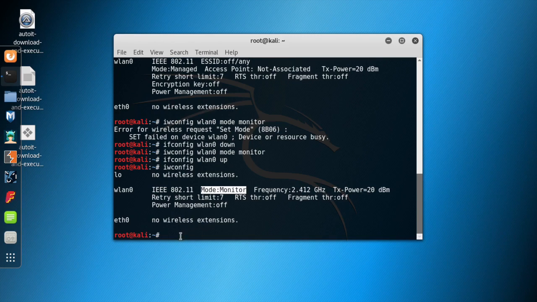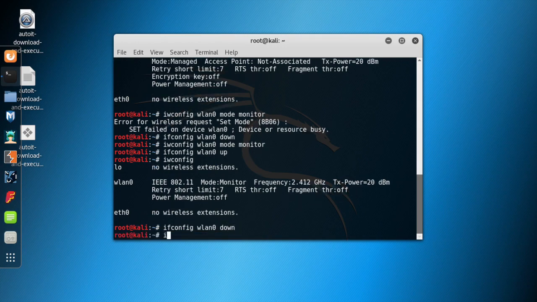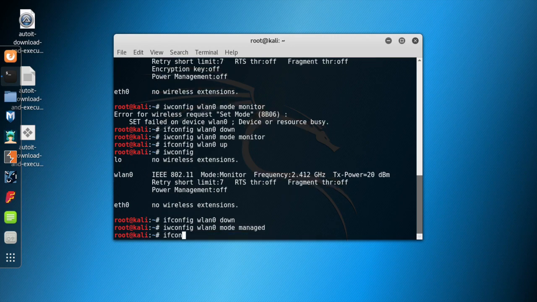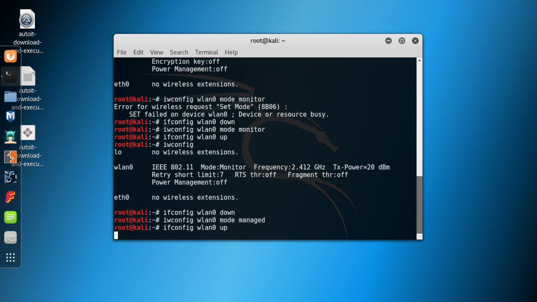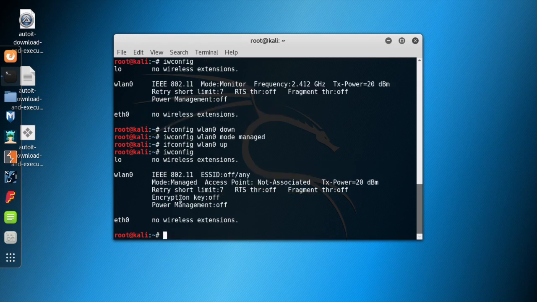And now let us discuss the third one. Let me put it back to managed mode first. All you need to do is ifconfig wlan0 down and iwconfig wlan0 mode managed, then ifconfig wlan0 up. Now if you see iwconfig, we are back to managed mode. Our wireless card is in managed mode now.